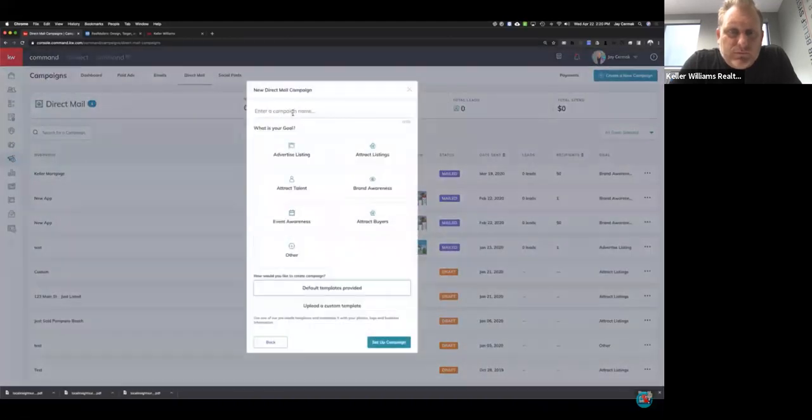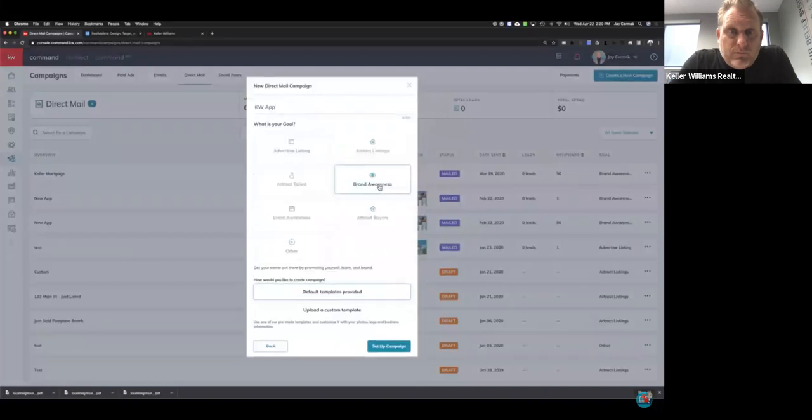Now, what do you want to call this? So similar to when we were teaching Facebook yesterday, it wants to know what's the name of the campaign and then what is your goal outcome out of this postcard. So for this example, I'm going to say KDVU app. And in this case, I just want people to know what we call brand awareness. I want them to know about the J team. So this is brand awareness. If it was a listing for a postcard, I could be looking for buyers. I could be attracting more listings, just advertising my listing, attracting talent.